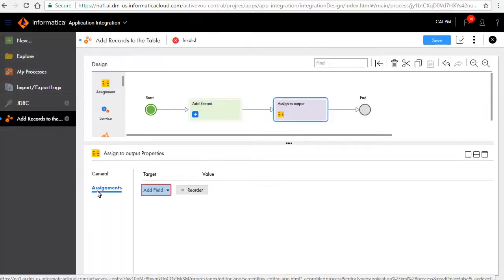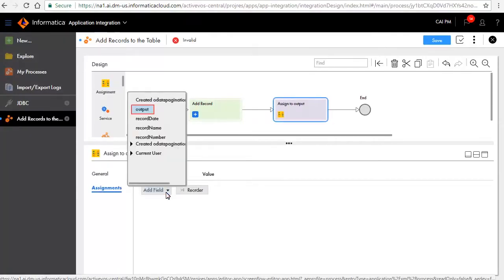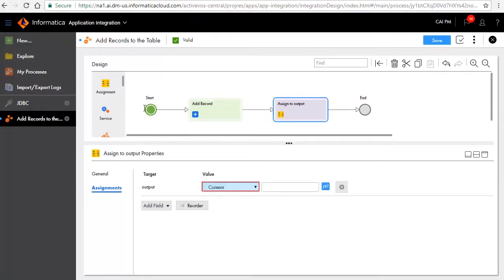In the Assignment tab, click Add Field, select Output, set the value to content, and enter a string that you want to see when the execution is successful. Save and publish the process.